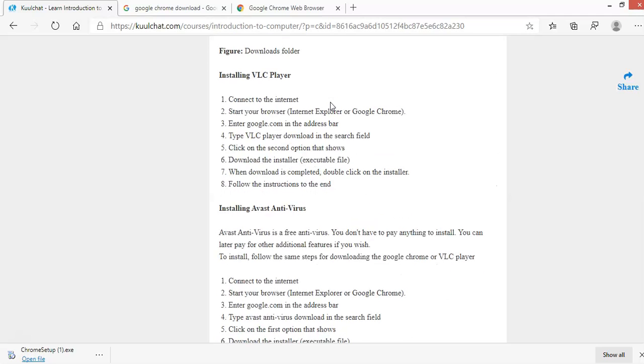Okay, so we are going to use the same process to download our VLC Player. Now, since you downloaded your Chrome, you can use your Chrome to access the internet, or you can still use the Microsoft Edge. Any browser at your disposal, you can use it to install the VLC Player.